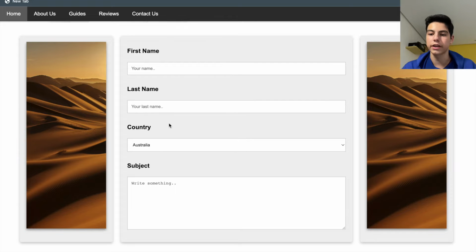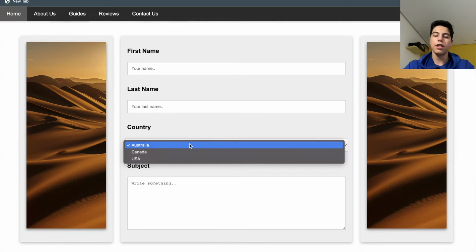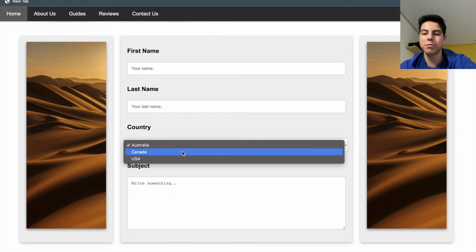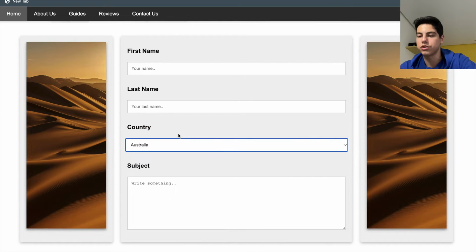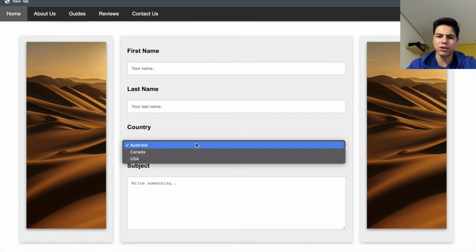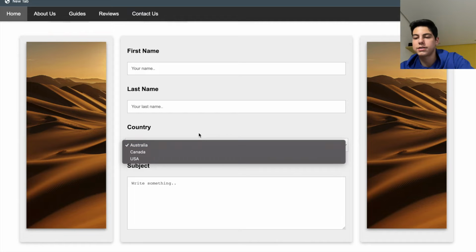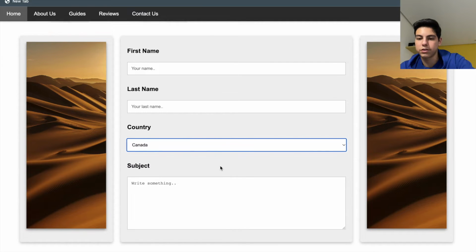This third one is like a drop-down menu. I think it's just three potential countries that you could choose from: USA, Canada, Australia. It's just so you get the gist of it. But here you can have as many countries as you want, or as many countries as your product is located in, etc. And you choose it, and it obviously changes here. Again, it has the hover feature, so it grows bigger when you're hovering over it.